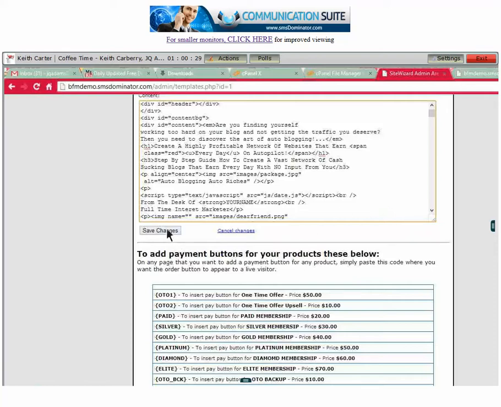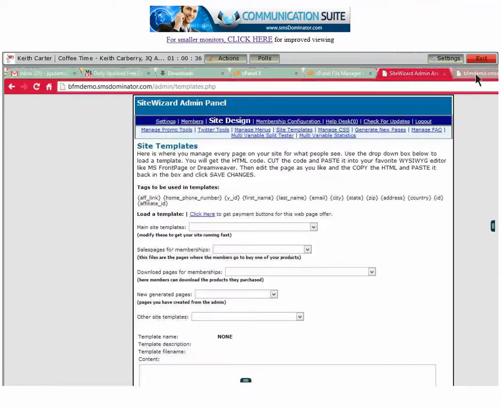Let me save those changes. I don't want to spend a lot of time editing this right now. We got a lot of stuff to do here. All right, so that fixed that. Let's go back and take a peek at it.